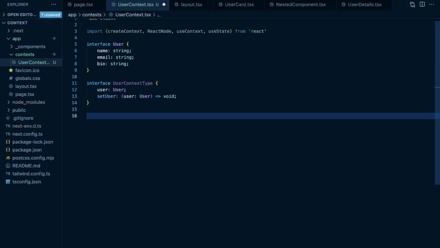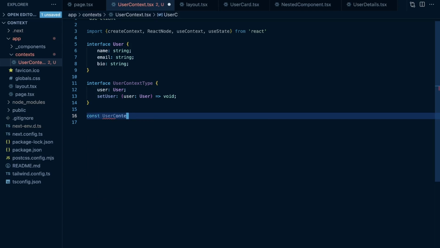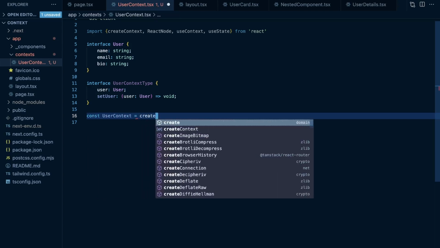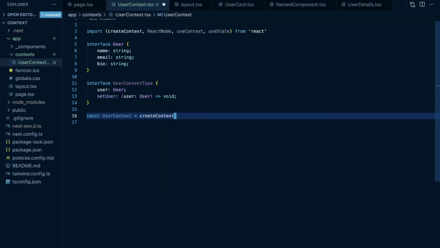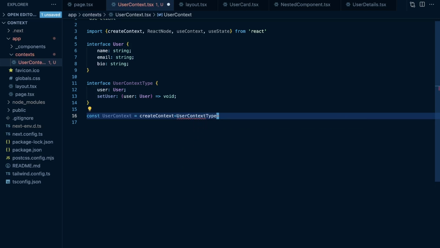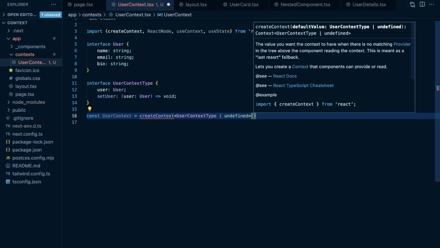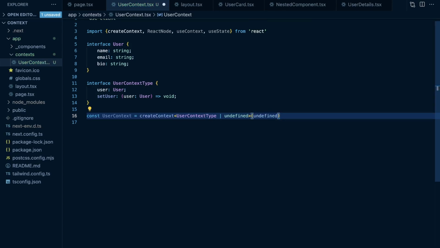But now, in order to use context, we first need to create a context, and we do that with the createContext function that we import from React. So we need to say const UserContext is equal to createContext. And then this is going to be used as a generic function here in TypeScript. So we're going to say UserContextType or undefined. And then we're going to call createContext. We're going to initialize it with undefined.